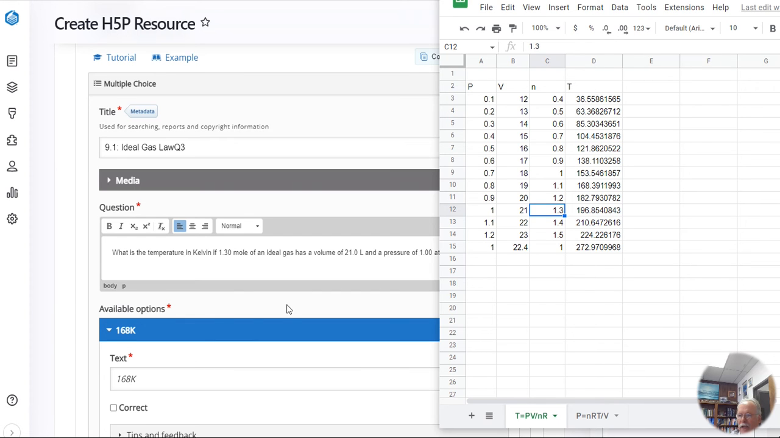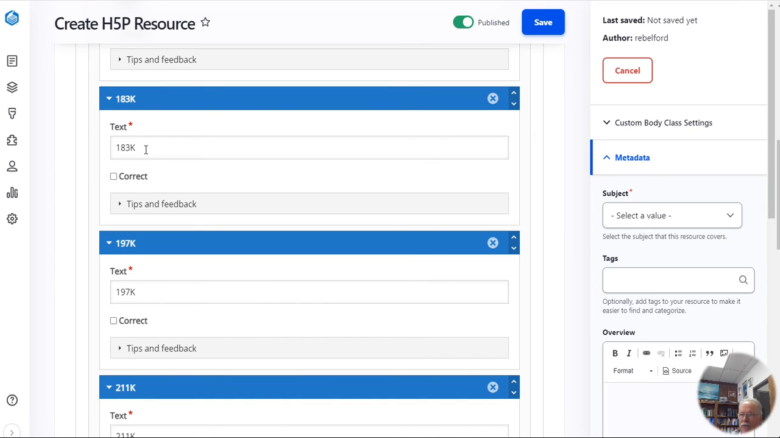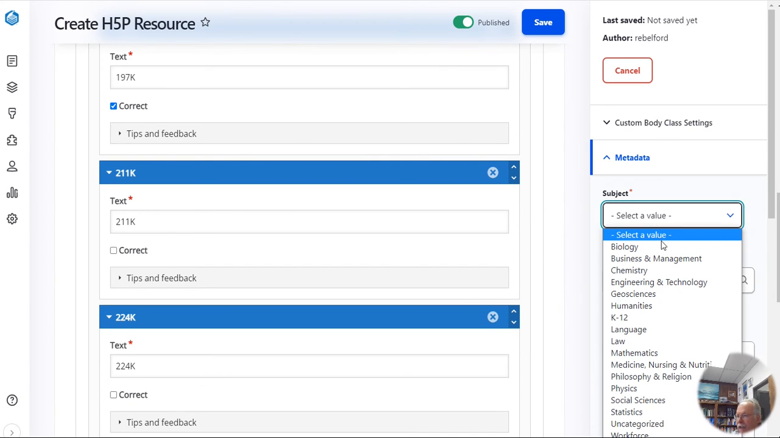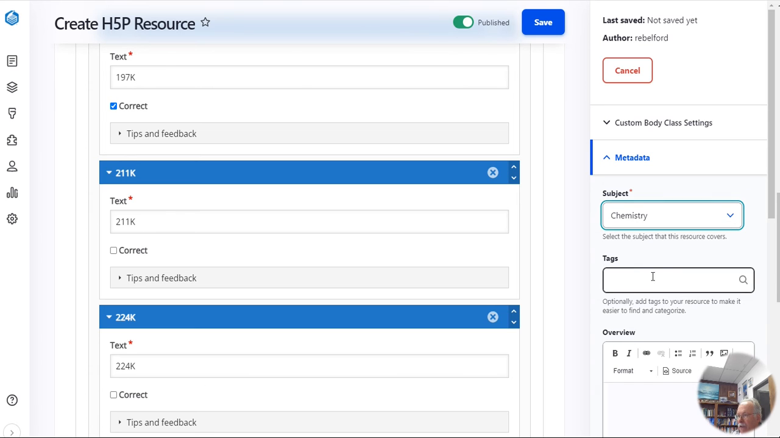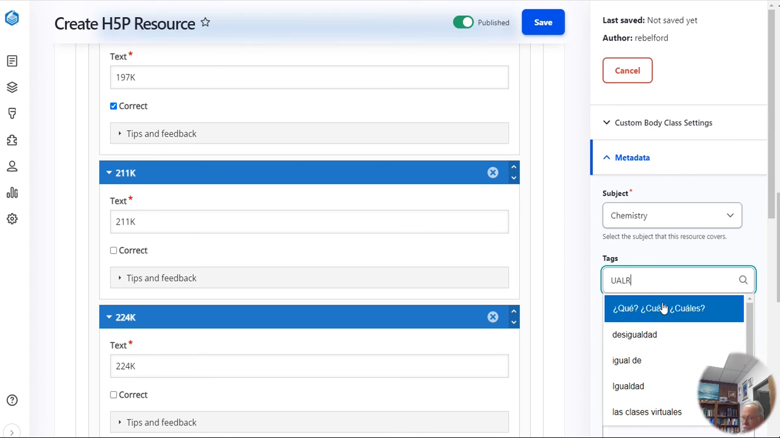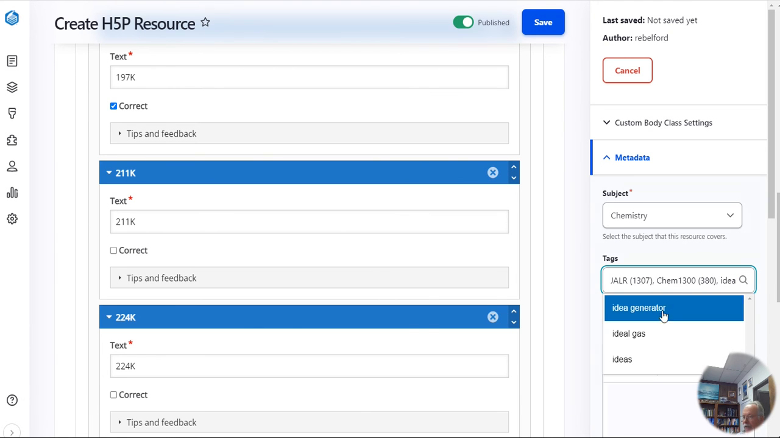And so the answer should be 197. So I come over here, I change the 183, make it 193.7. Then I still have to go, all the metadata has been saved, but I still have to put it in the chemistry library. I still need to give my tags, and I'm using the UALR one. I'm using the Chem 1300. And I'm using the ideal gas.